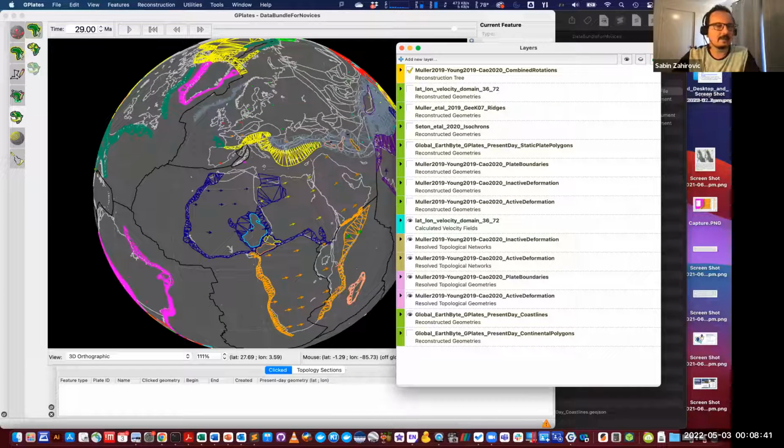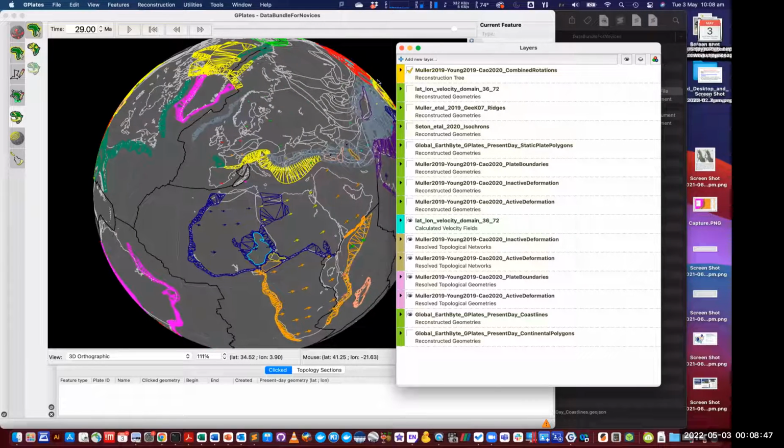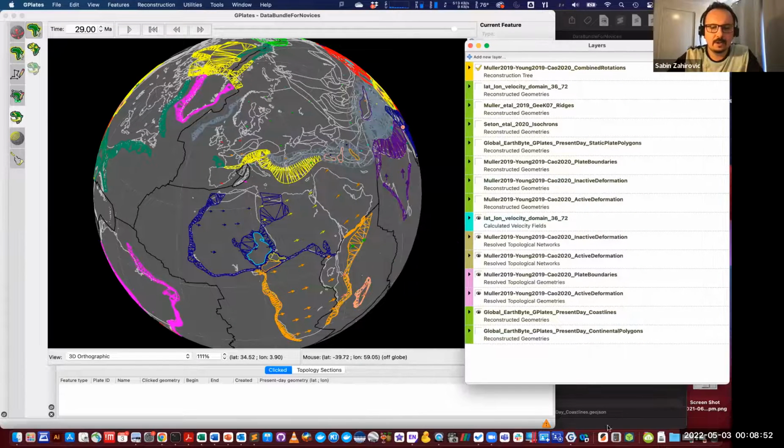Did someone want to jump in? No. Okay, so you can export the snapshot. So I'll show you how to do that because that may be a little bit more useful for you. So let me just demonstrate what I mean.